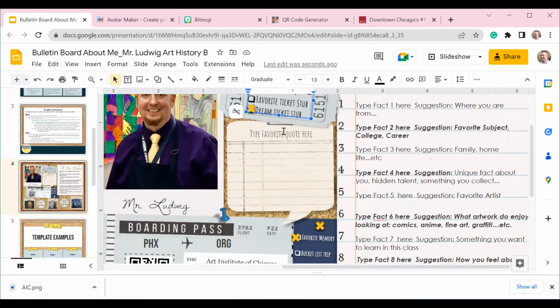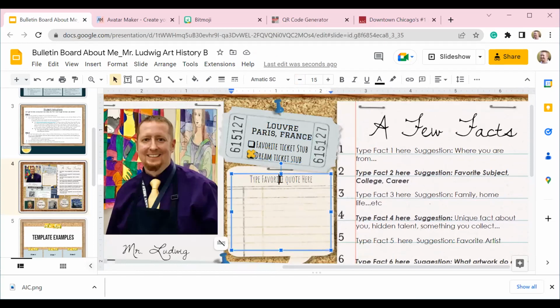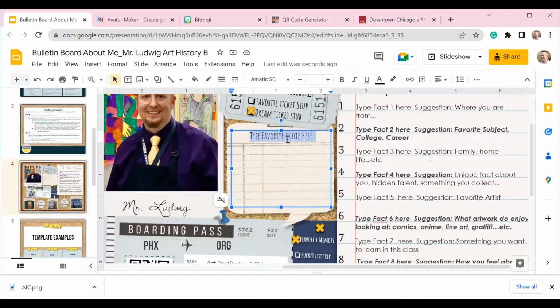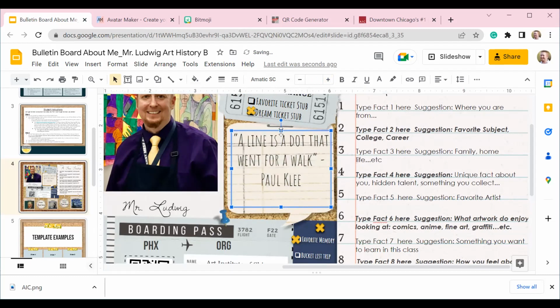Next, we have a favorite quote. This doesn't have to be an artist. This could be any quote of any famous person that you like, or maybe from a family member or a friend. So favorite quote that I have is from an artist named Paul Klee, and his quote is, "A line is a dot that went for a walk." That's by Paul Klee. I want to fill up this whole space, so I can triple click on it and just keep increasing the size. That looks good.